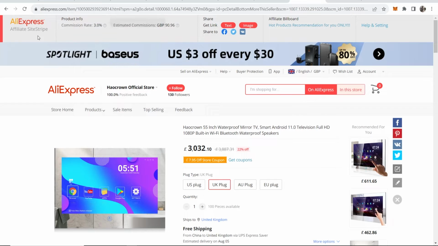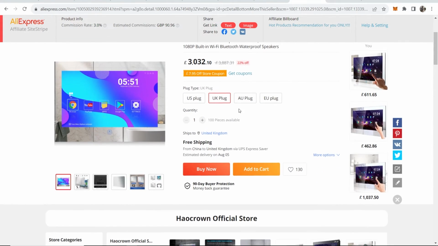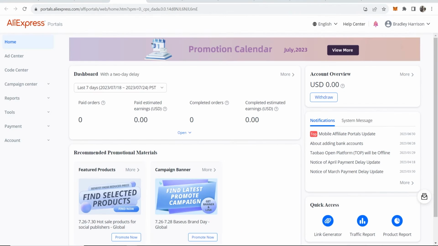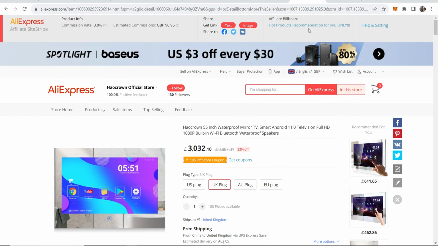And on AliExpress, I can use SiteStripe, and I can just go here to get link, click text, click copy, and I've now copied my affiliate link for this product. Now if you can't see this bar here at the top once you've signed in, you want to go to your dashboard, go to tools, go to SiteStripe, scroll down and just enable it, and then once you've enabled it, you'll be able to see this SiteStripe banner for any product, and that's how you can quickly get your links.